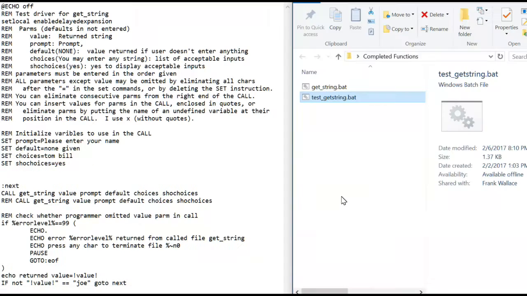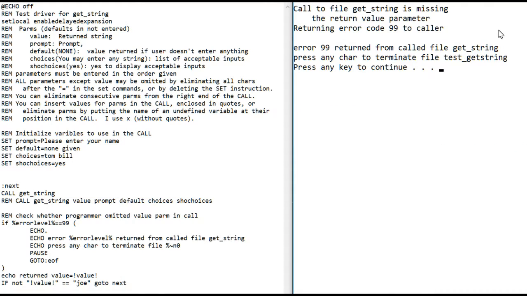Any of those work. I'll demonstrate what happens when the programmer forgets to put any of the parameters in the getString call. I'll just get rid of them this way. Now I'll execute it. This message is produced by the getString function. Call to getString is missing the return value parameter, returning error code 99 to caller.